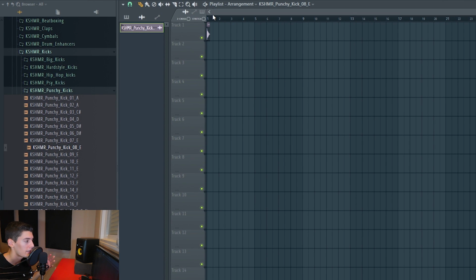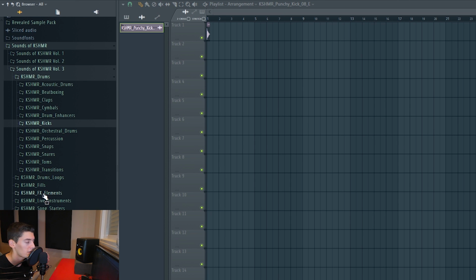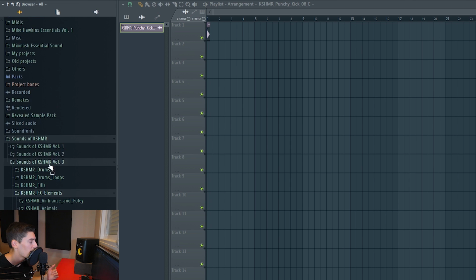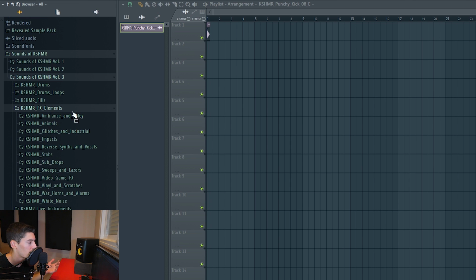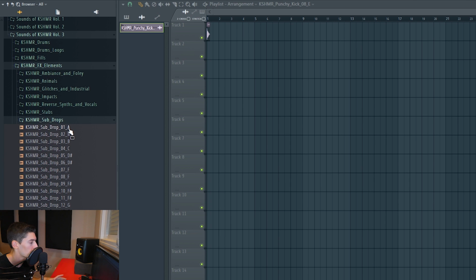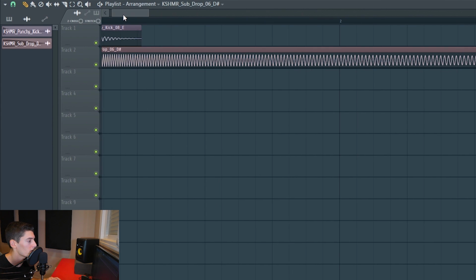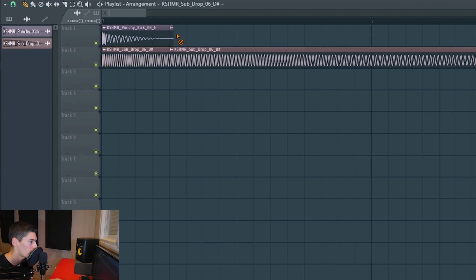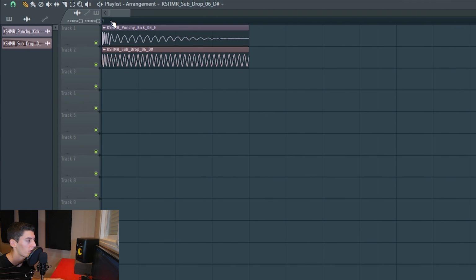And for this kind of kick that I'm going to show you now, what I like to use is the sub drop. The sub drop is just a sub bass going down in pitch, and in all the sample packs it's in the effects section. So go to sub drop and just choose the one that you like. I'm going to just choose this one. And what you need to do is just cut it. So do it this way, and now you have your kick.